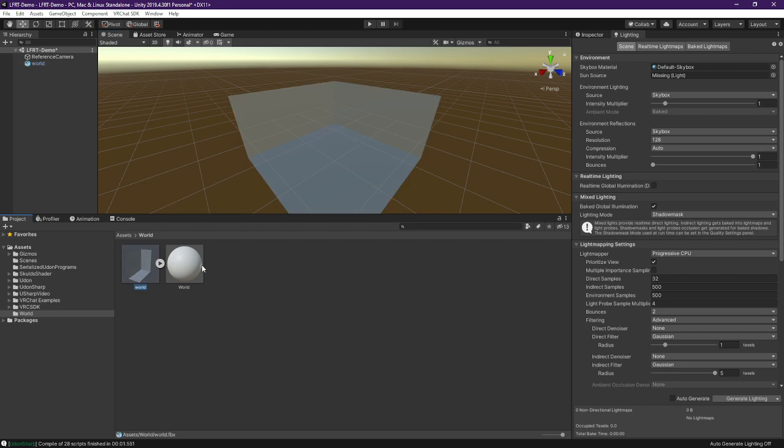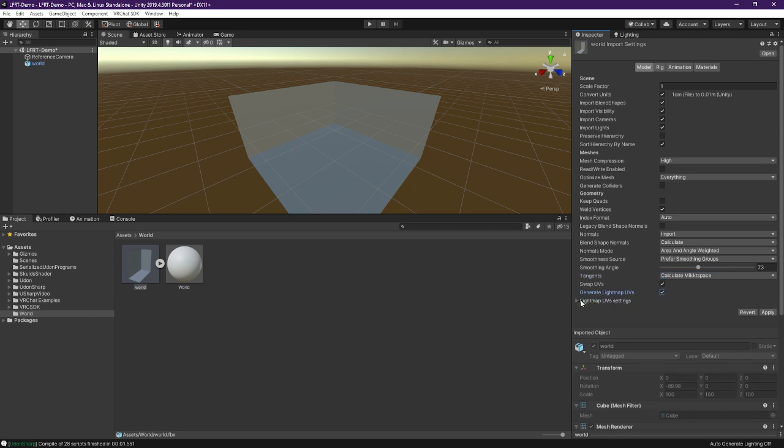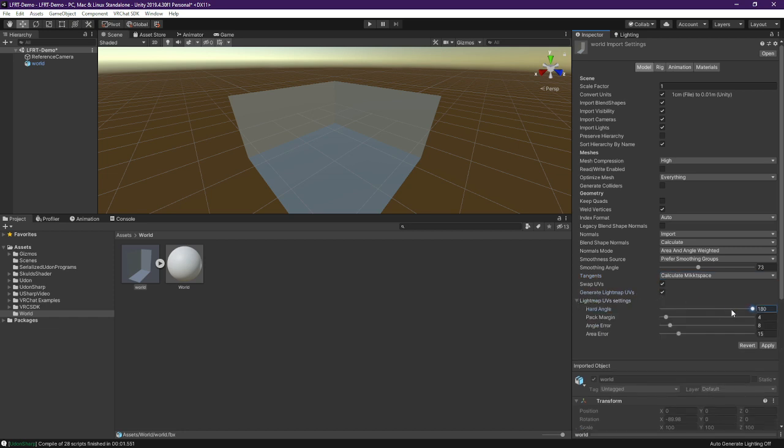There we go. So for starters, let's check the import settings of the box. Typical things we probably want: mesh compression high. You're going to want definitely properly set up lightmap UVs for your world. So make sure you either generate them in Blender or you tick this option. And I like to just crank that way and these this way because I'm crazy. And then click apply.